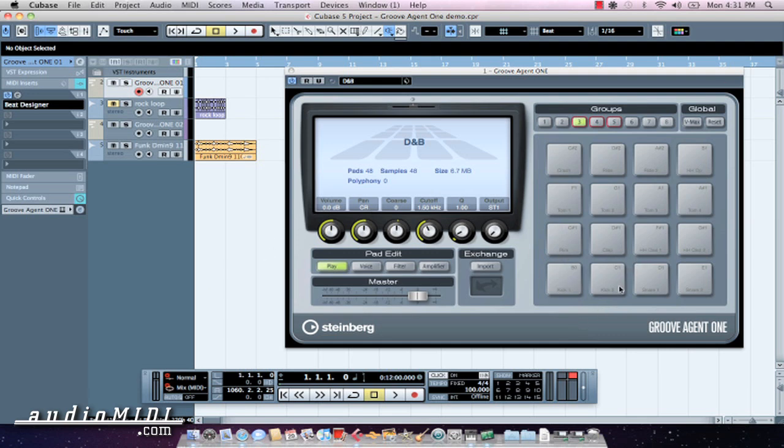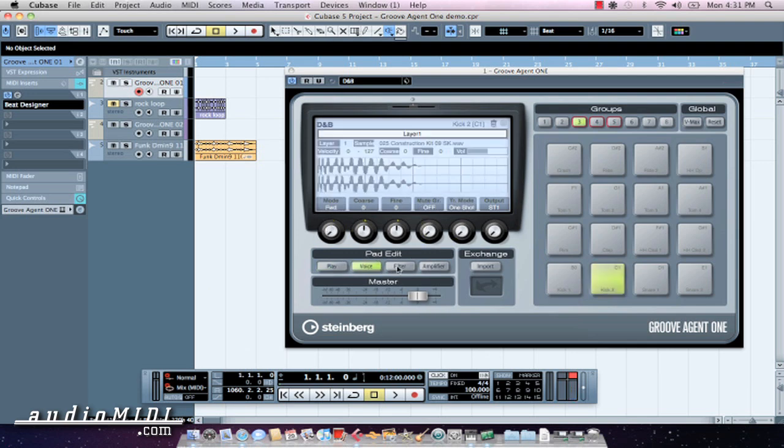Now, if I come over here, for each sound I could adjust my different voice filters or amplifier settings. So if I wanted to tune my kick drum, make it a very high-pitched kick, or drop the tuning on it, we could just do that very easily.